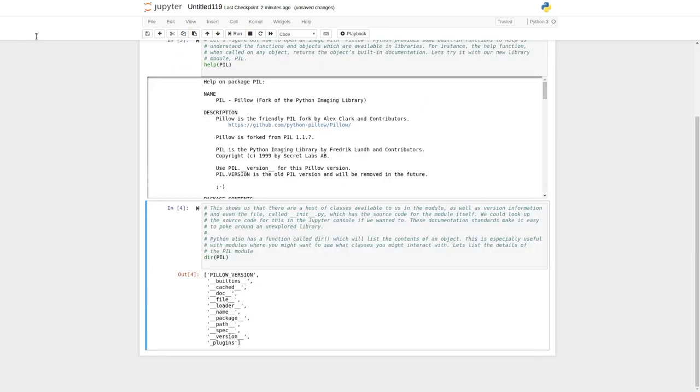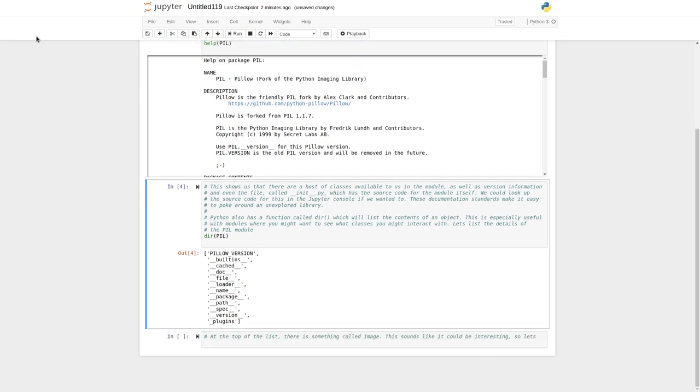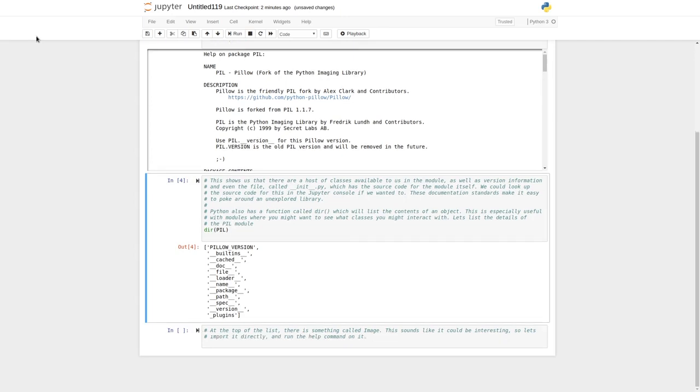Most of these are intended to be internal functions, so they've got dunder before and dunder after, and that's just double underscore. That's a fancy way in Python that they say. And we see that there's a couple that do not have dunder and are expected to be used more generally. At the top of this list, there's something called image, and this sounds like it could be interesting for us. So let's import it directly and run the help command on it. So from PIL, we'll import image, then help image.